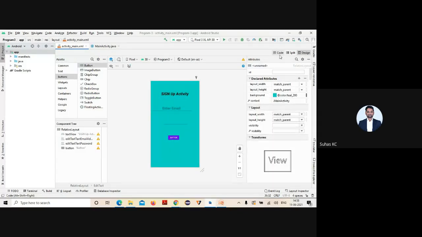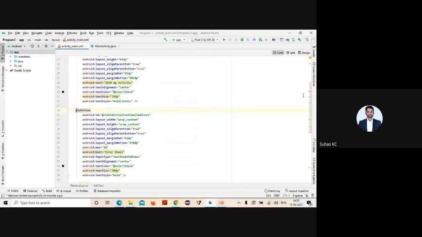Enter email. Okay. In the same way, you want to enter some hint for your password too. And one more thing: whatever you enter in your XML part, if you want to identify these particular components in your Java part, they can be identified only by their ID. So I'll just give an ID to this email. This page is your sign up page, so the email ID will be something related to sign up.